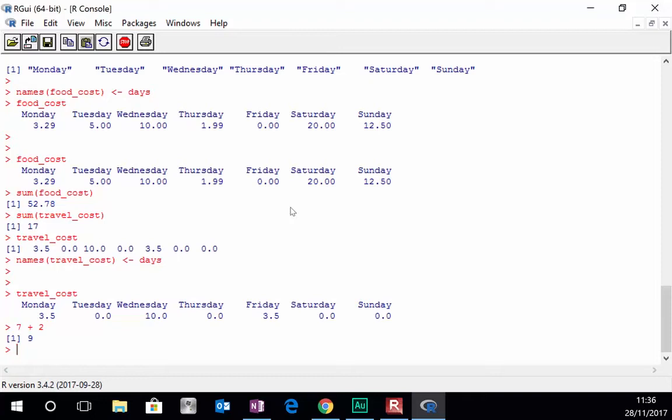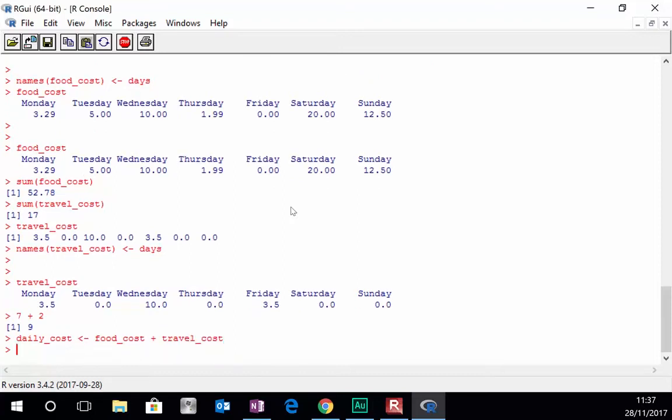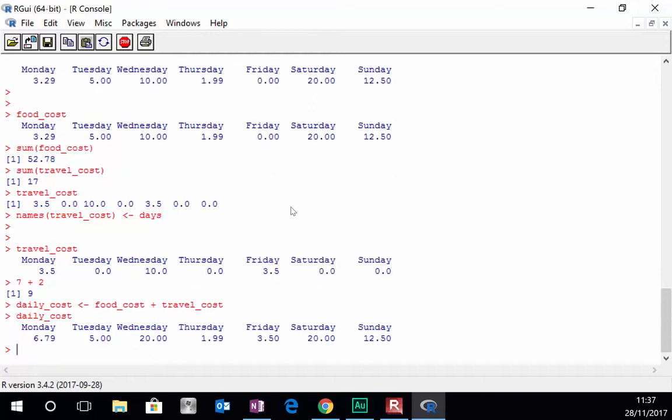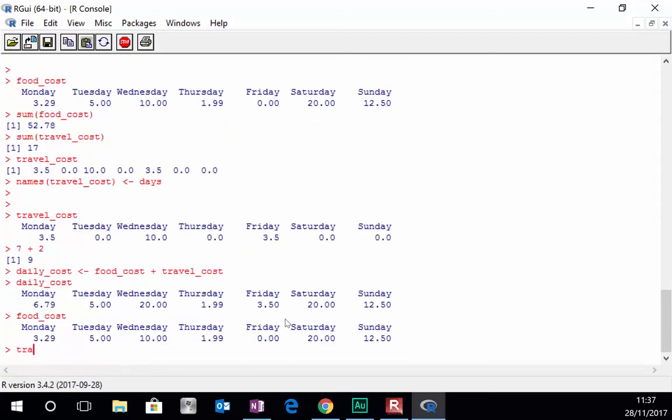You see there are lots of possibilities, but that's the really cool thing here. If we add up daily cost, which is food cost plus travel cost, let's have a look at what daily cost contains now. How do I do that? So what did it do? It added. Let's show food cost again and travel cost.